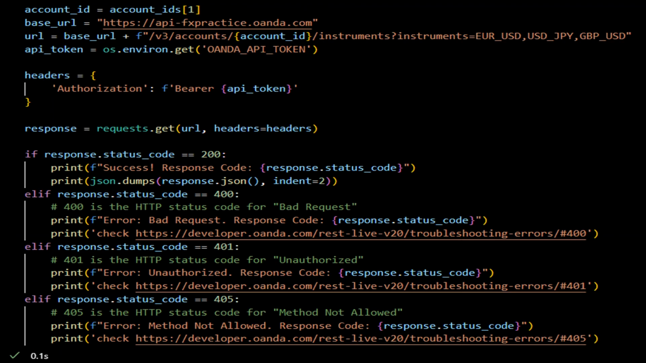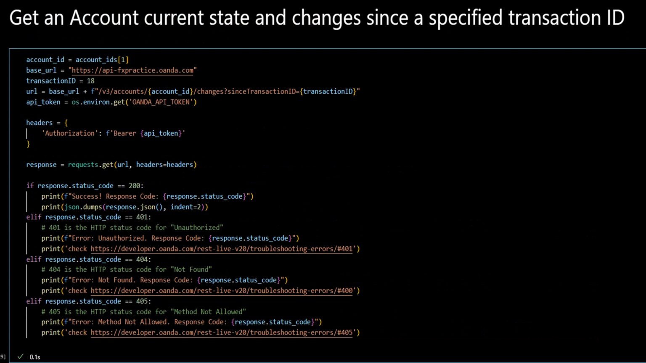Finally, we look at account changes, capturing events like orders filled, trades opened, and positions updated. This real-time feedback on account activity is essential for dynamic trading strategies, allowing traders to adapt and respond to market movements promptly. In this overview, we've touched on fetching account IDs, diving into account details, exploring financial instruments, and monitoring account changes with OANDA's API.